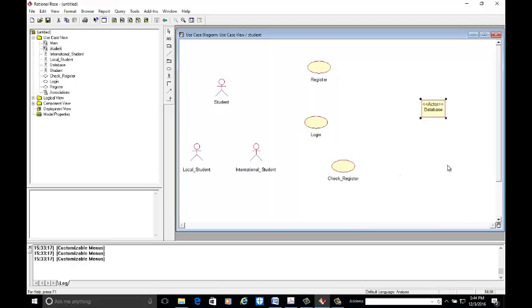We are saying that this is a class, but it does not have any attribute or any operation. So you can say that this is a class which does not have an attribute or anything else. This is only for the representation. This is a physical database. Up to this point we have finished all the actors, use cases and the physical database.